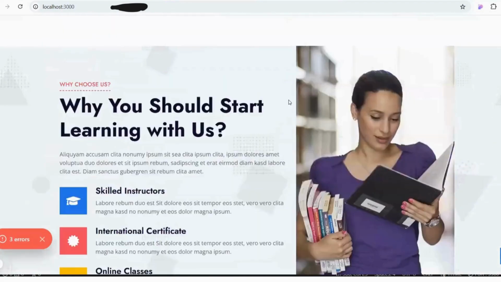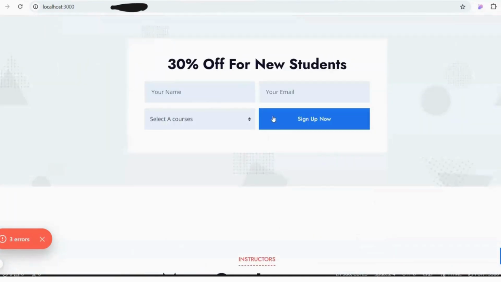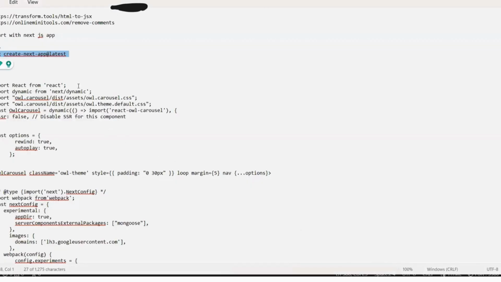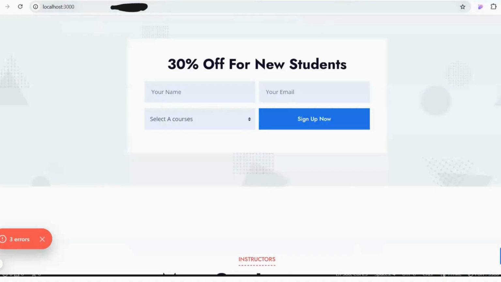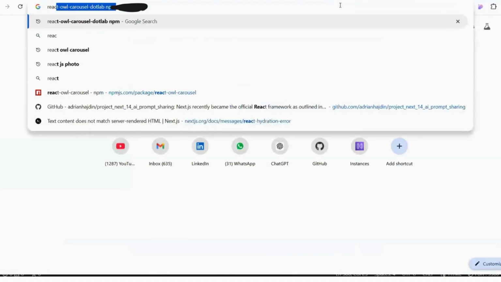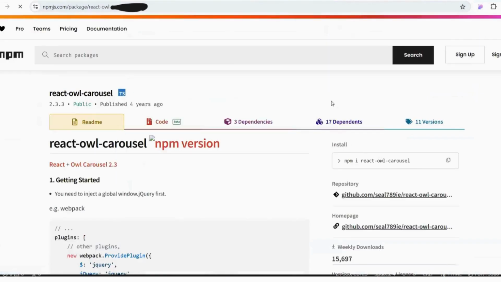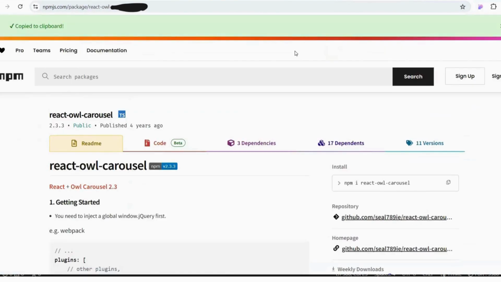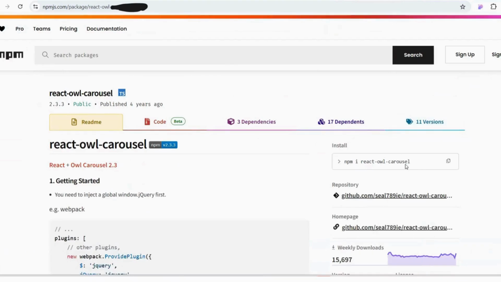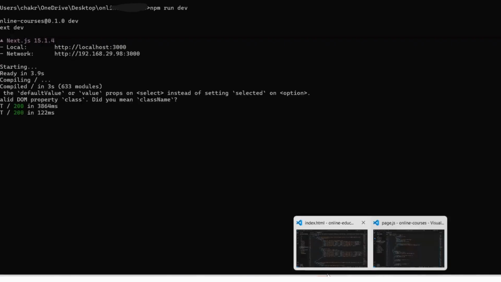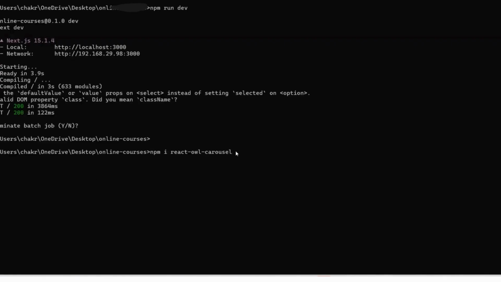So for that, for Next.js, we have one npm package, which is owl carousel. In React also we have owl carousel, and for that we have a separate npm package. So let's see whether, through this npm package, we are able to implement those carousels in our Next.js application or not. So I copied this npm, react owl carousel, and I'll be putting it in here. Okay.